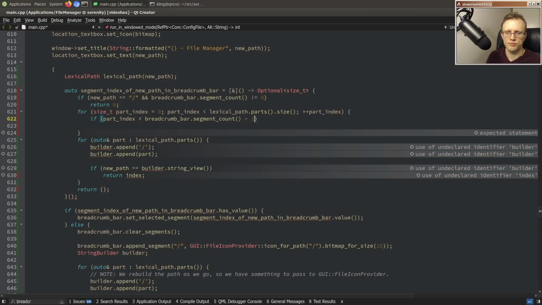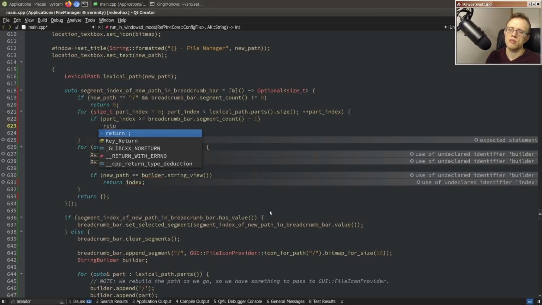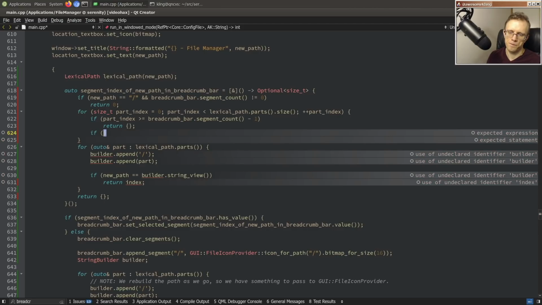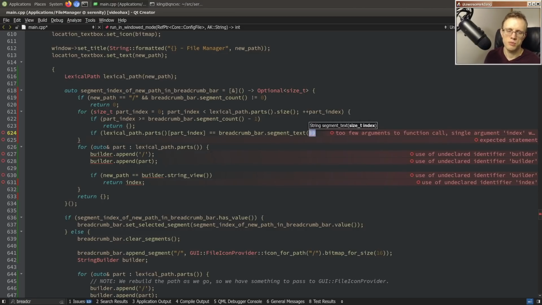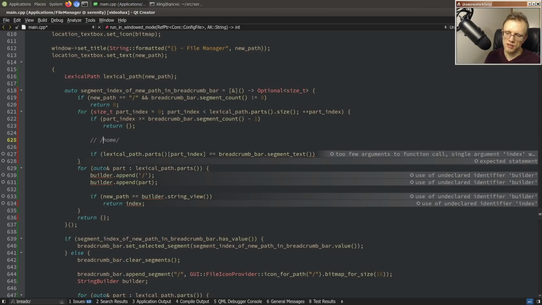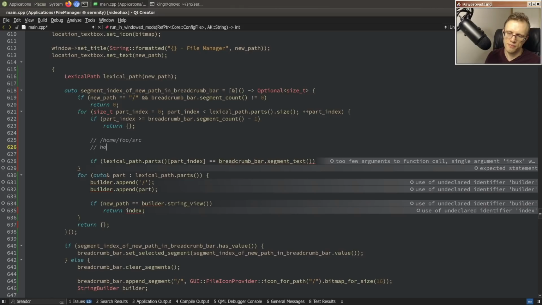Okay, so if we get past the end, return empty. Otherwise, if lexical path parts part index is the same as breadcrumbbar segment text. Oops. Wait. What am I doing? This is not right. No. Because if you move to a directory that happens to have the same second segment, although the start of it is different. Yeah, because I'm about to do something stupid here. Because like now if I have these two paths, right? Food source and home bar source.